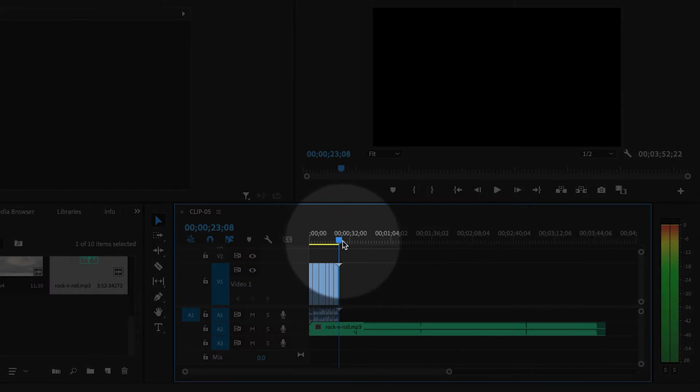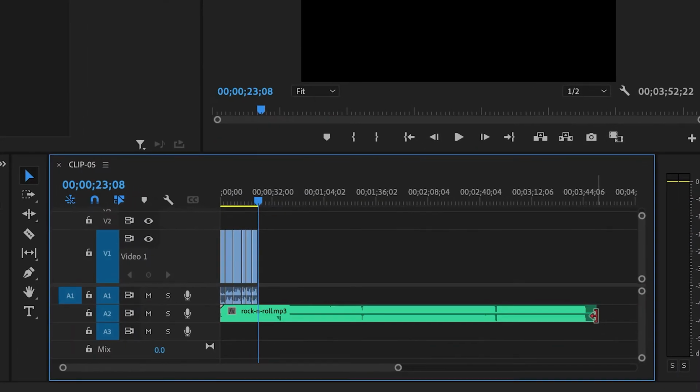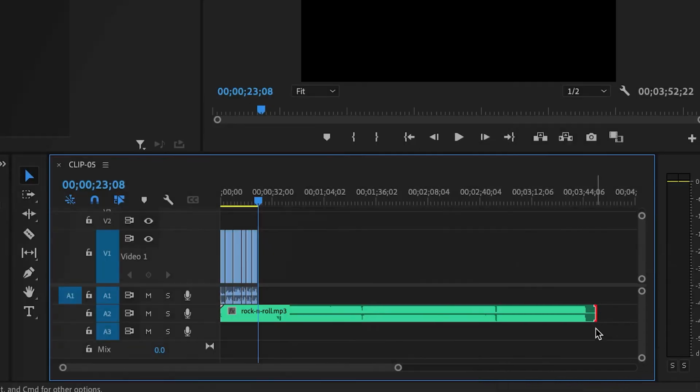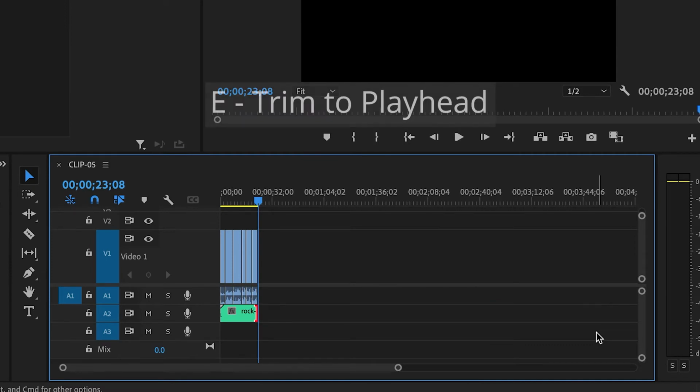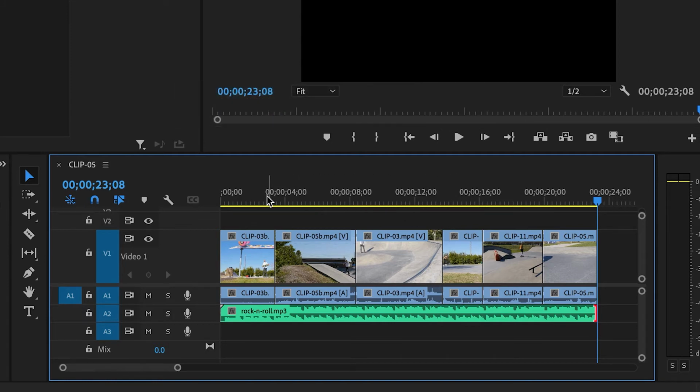So first of all, I'm going to move my playhead to the end of the video. Then I'm going to select the very end just by clicking the very end of the music clip. Then I'll use keyboard shortcut E to trim it to the playhead. So that's super useful. Now if I hit the backslash again, I can see that the music matches up with the video. Perfect.